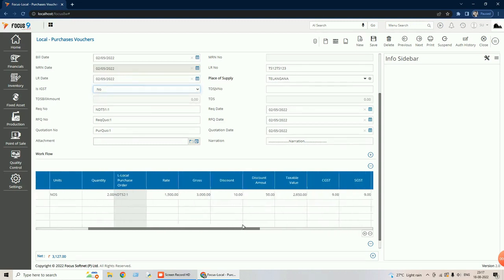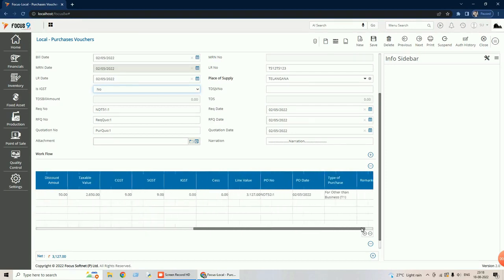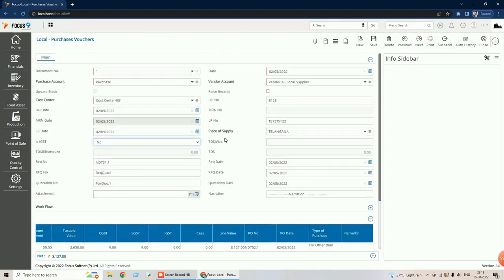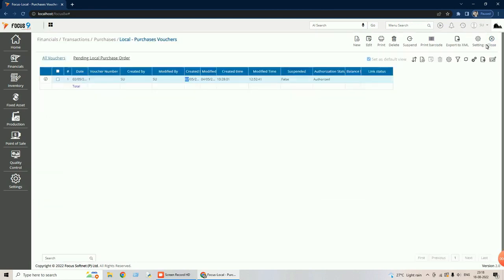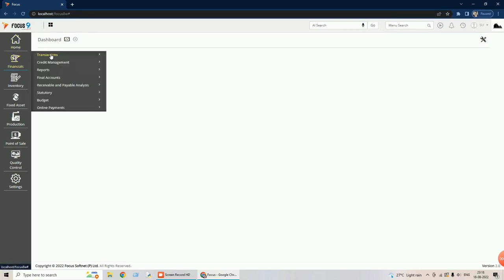Okay, then in the body grid you will see the CGST, SGST, IGST and cess. So these all fields will be created when you do the voucher mapping in the GST preferences. Okay, like this you can see all the GST fields. You can see the type of purchase, even this is also a GST field. Okay, like this all the vouchers have to be mapped. Okay, once this is mapped, then GST is configured. GST is configured.